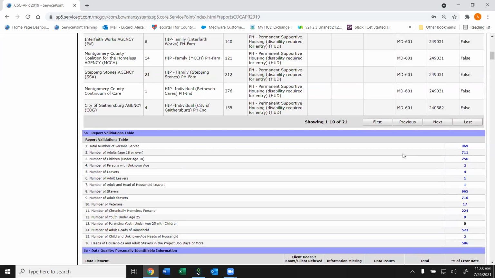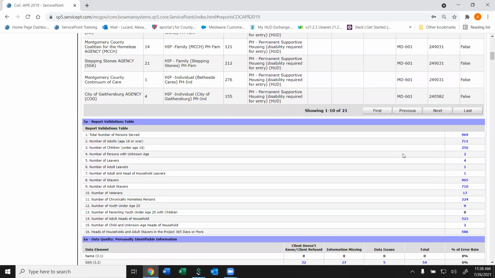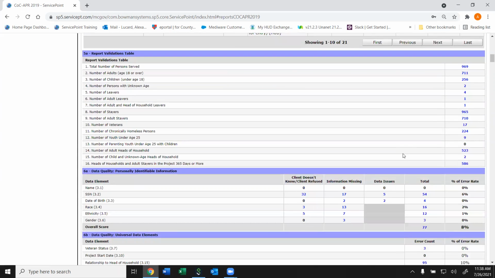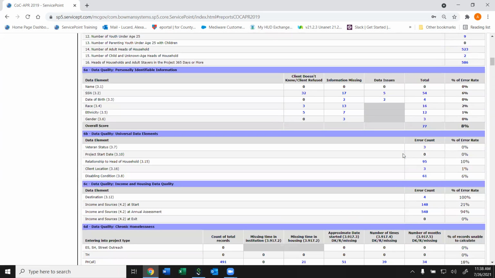So again, this has been dour. This has been harsh. This has been tough love, but you have to get these in. I know together, working as a team, you working with the HMIS team, we're going to see these error rates go down to next to nothing in no time. You just have to make the time to get these fixed.